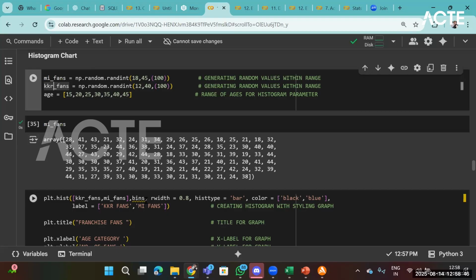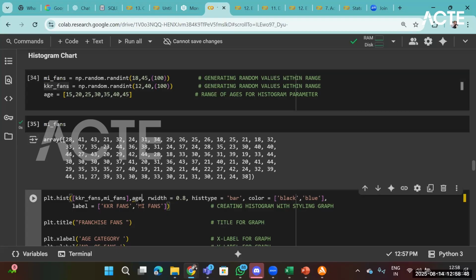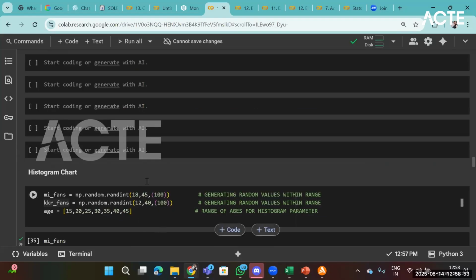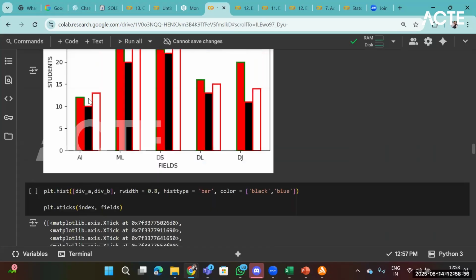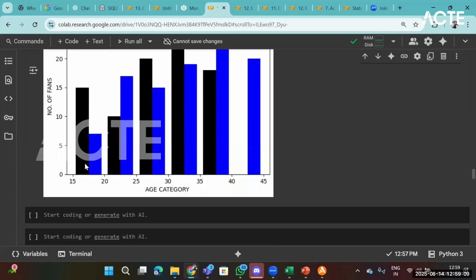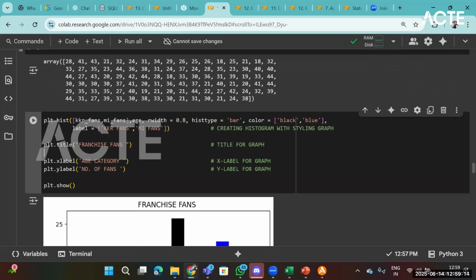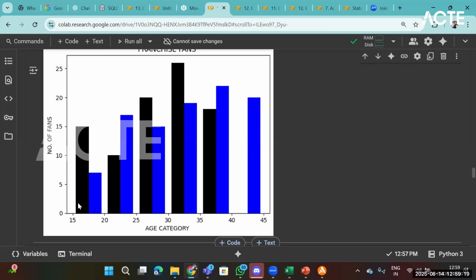Now I'm plotting a histogram. This is how the histogram is formed. Bar graphs next to each other are also called a histogram, right? This is my histogram. Now I'm creating a histogram, and inside the histogram, first will be my KKR. This is the KKR, this is the MI.